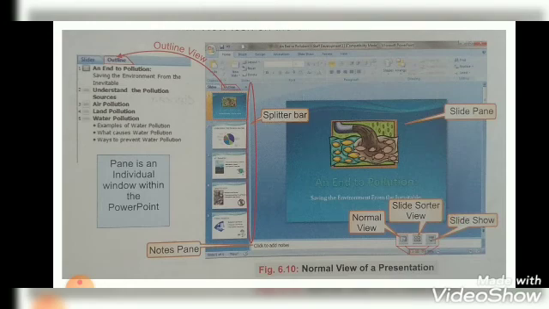The view buttons are available in the Presentation Views group on the View tab. Here children, let us now discuss normal view. It is the main editing view, which is used to write and design the presentation. In normal view, we can add text, graphics, sounds, animation and other effects as well.